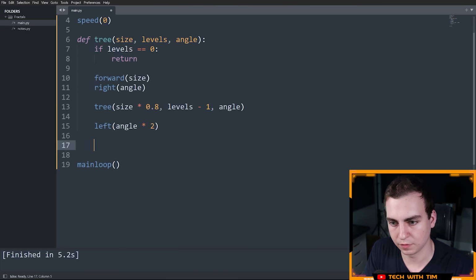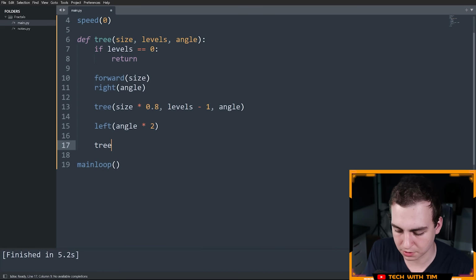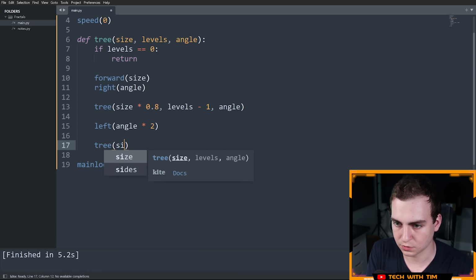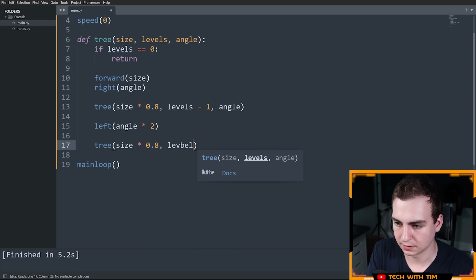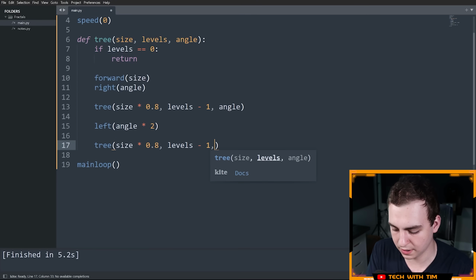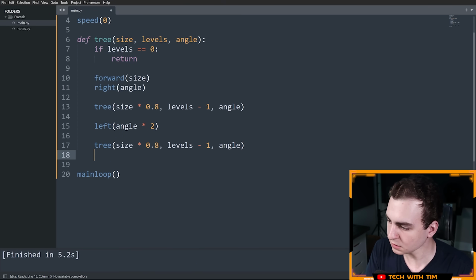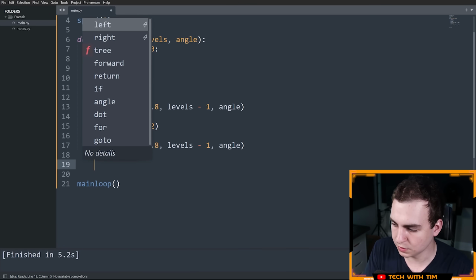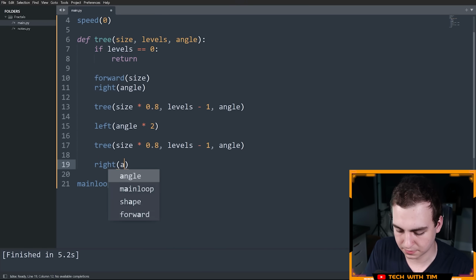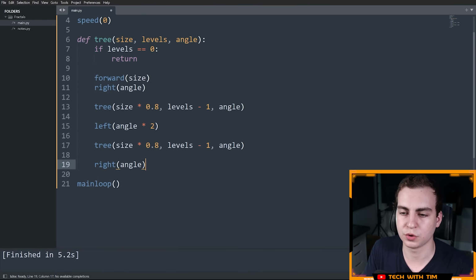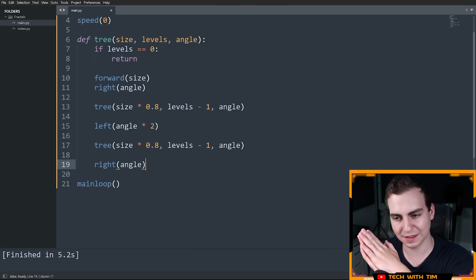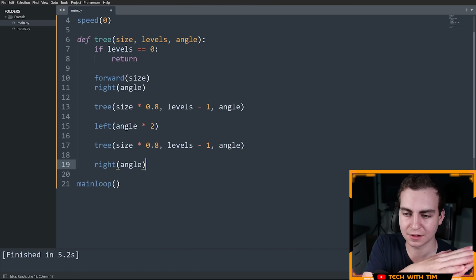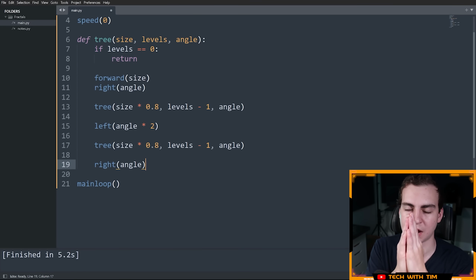Okay, so now we've gone left. What we need to do is draw the other tree branch. So we're going to say tree, same thing. We'll say size multiplied by 0.8, levels minus 1, and then angle. Okay, and then we want to go to the right by our angle. The reason we're doing this is because we're going to straighten ourselves back up now. So we've gone to the right by the angle, we've gone to the left by 2 times the angle, and now we're going to the right by the angle. So now we're right back in the middle.